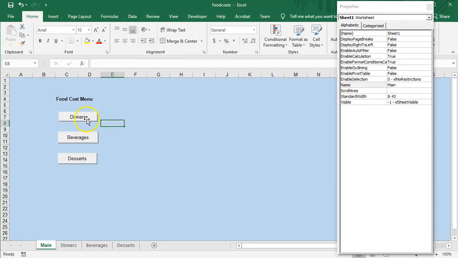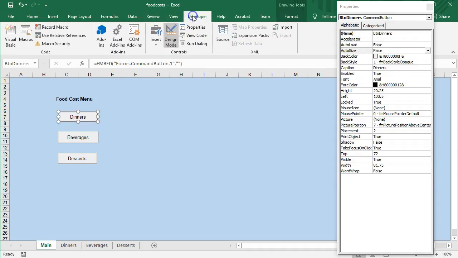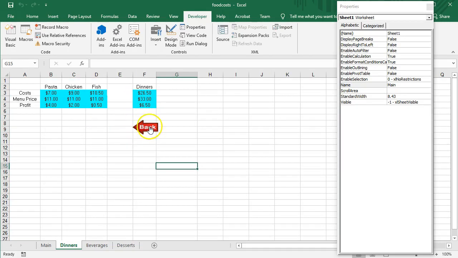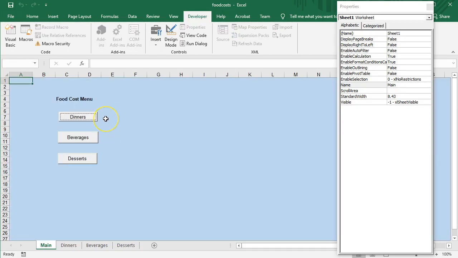So I'm still in sort of design mode, so to speak. So we're going to have to turn that off, and then if I press this, yes, it goes to that sheet, and when I press back, it returns. Okay, so that's how you can start to implement a fully menu-driven workbook.